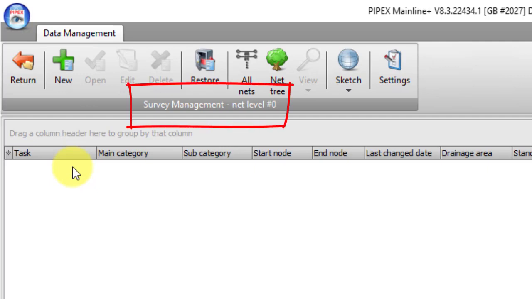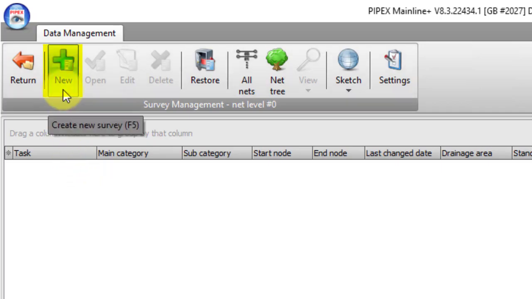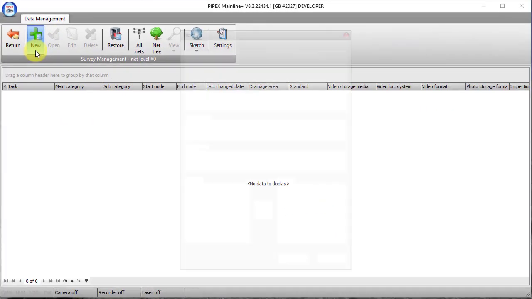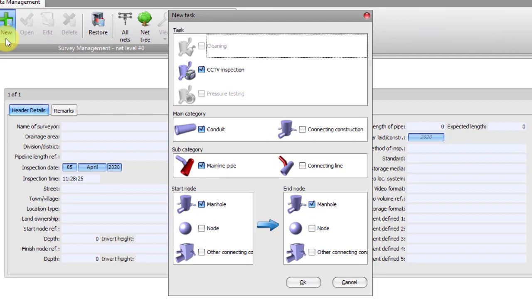The survey table is empty of course, because the project is new. Clicking the New button in the toolbar or pressing the F5 key opens the editor. In the first edit window you can select the type of action to be performed and further details that determine the content of the main editor window later. The data is entered in 4 steps.